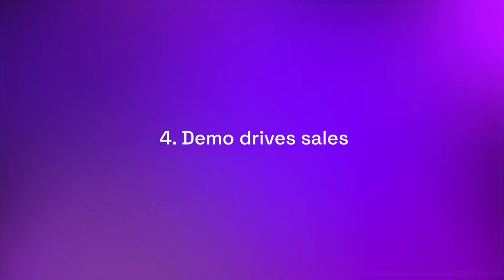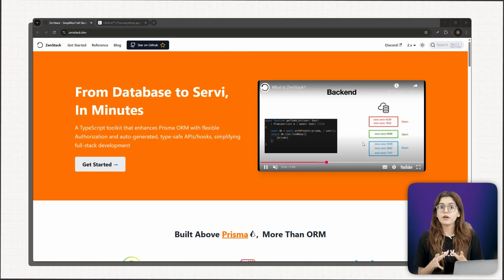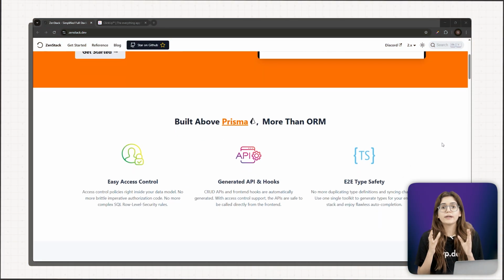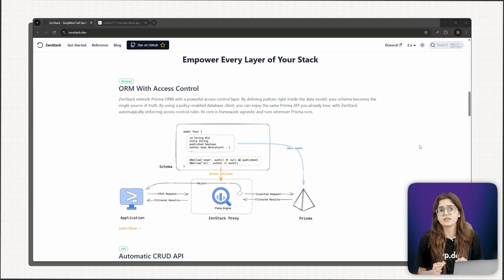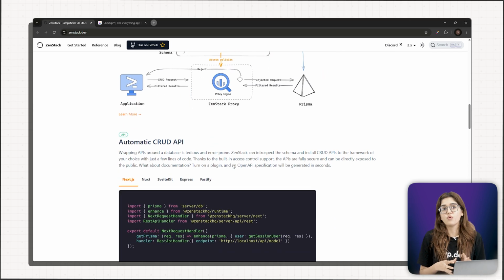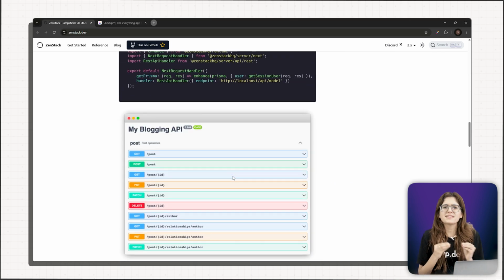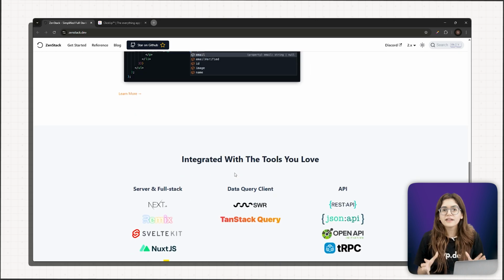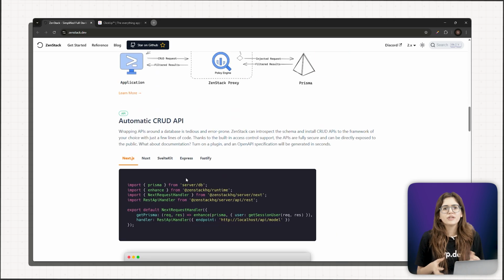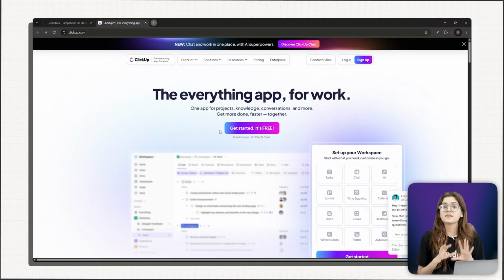Fourth, your demo is the make or break. If you're selling a product, course, or software, your demo is where people decide if they trust you. Zenstack tries to show a demo, but it's just a small video and some screenshots. There is nothing to click, nothing to explore. You lose interest fast. ClickUp does the opposite.